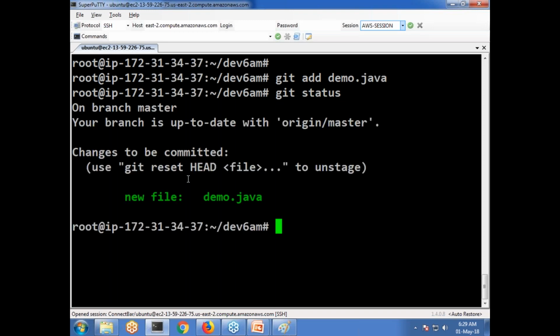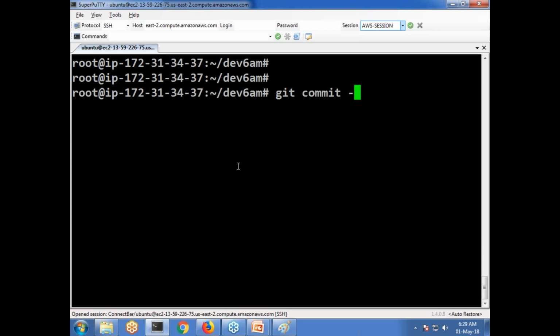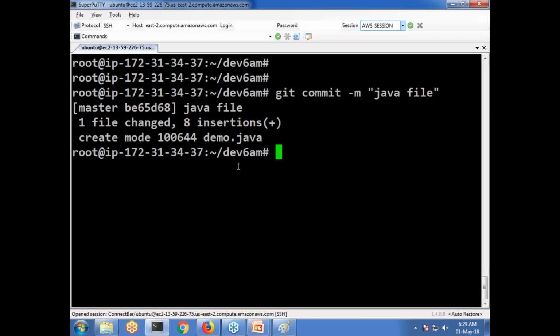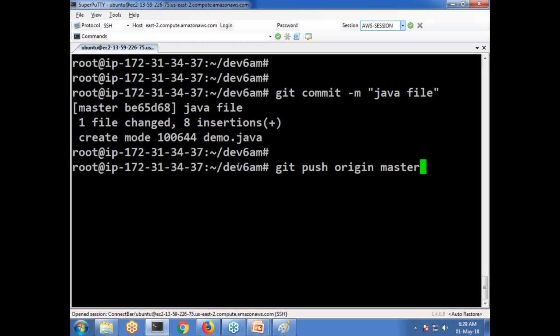Now see the status. If we check the status, we can revert these changes. If you want to unstage the code, you can use a command like git reset HEAD. But I don't want to revert it, I want to commit these changes. So git commit -m message. I say some java file. Okay, this code is committed. Then finally git push origin master. If we do this git push origin master, now the changes will move to the central repository.